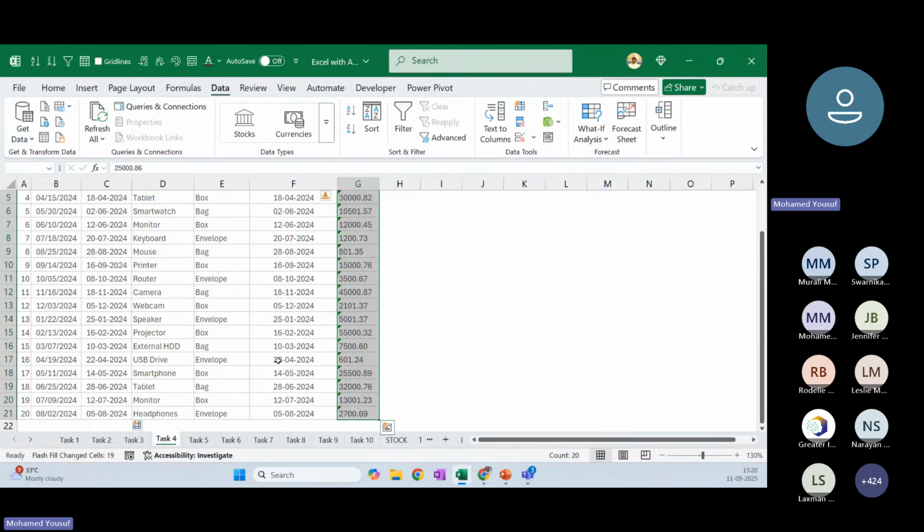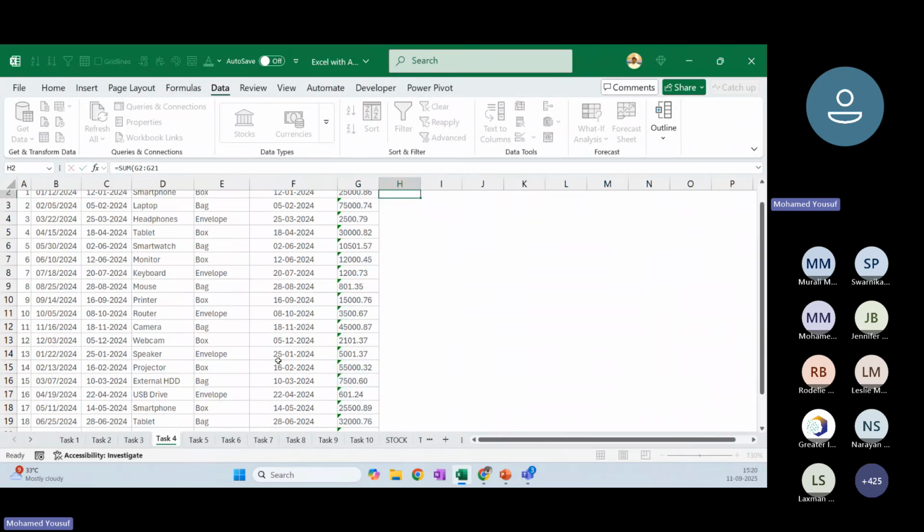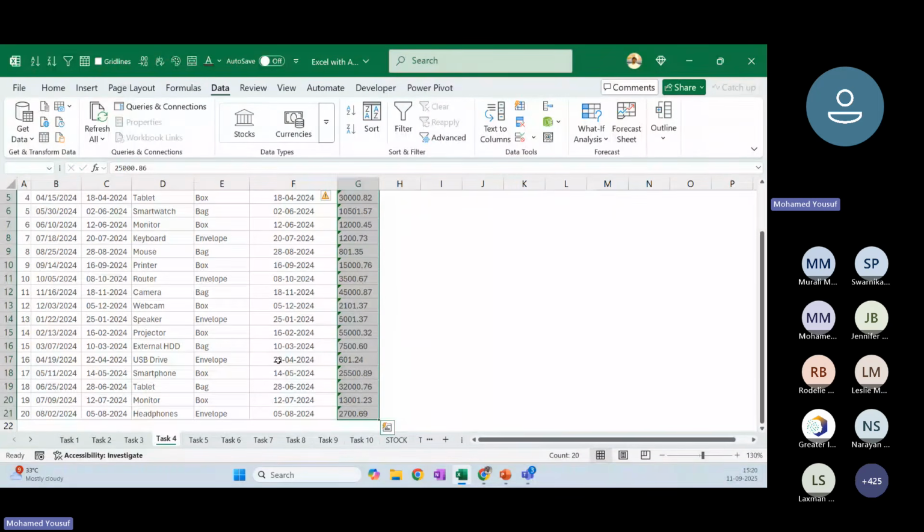So many places people face this type of issue. It is in a text format. Text format means if I use the sum of this range, I'll get the answer 0. Why? Because even though it's a number, from the system's point of view, it's stored as text.